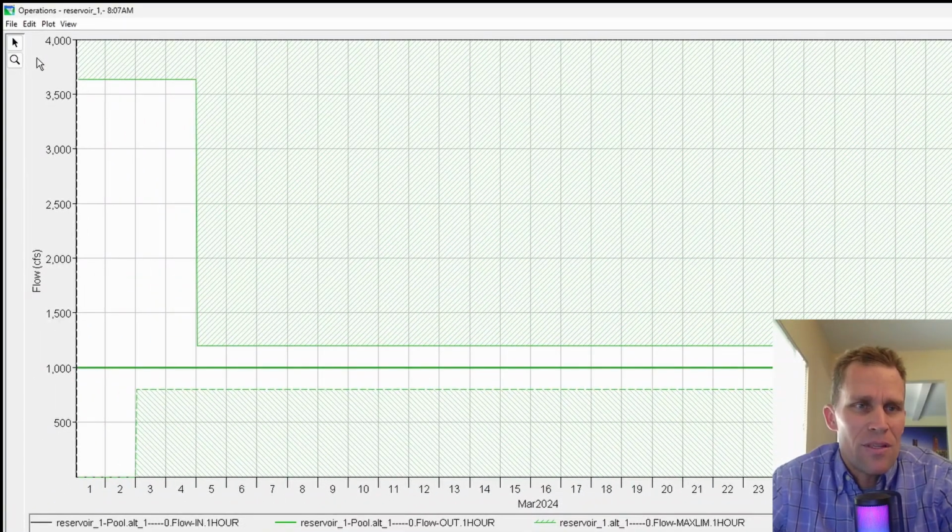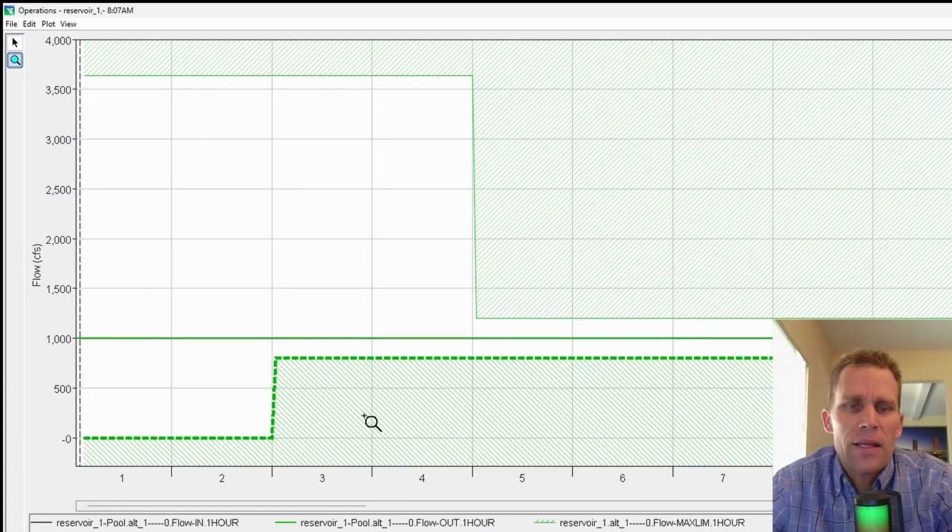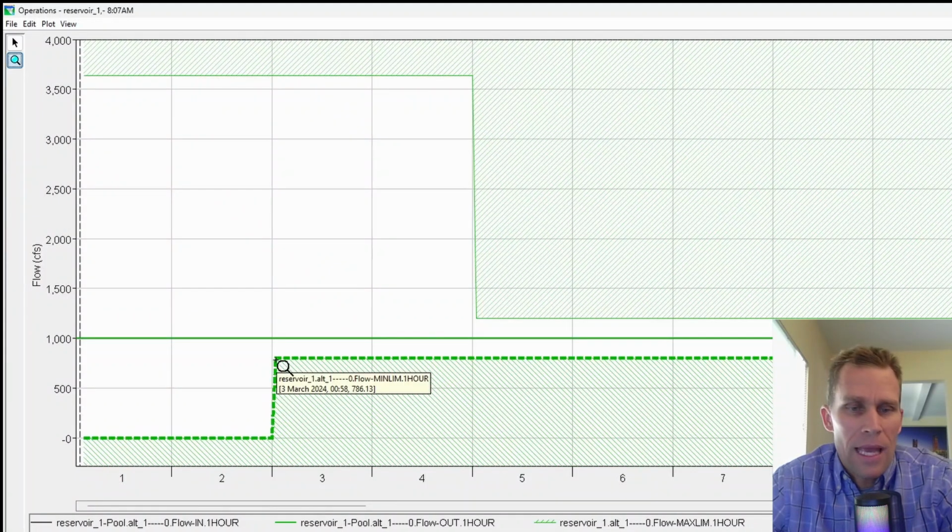Now what we see here, let me zoom in on the first few days of the month. Okay, I've highlighted the minimum flow. So it starts at 0. On March 3rd, we introduced that minimum of 800 CFS.